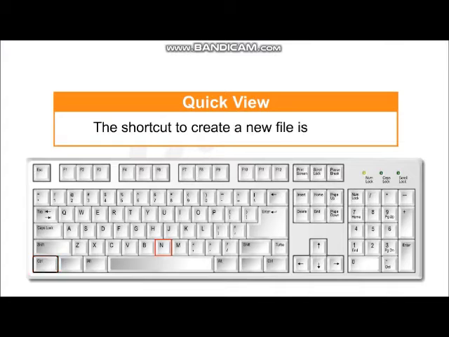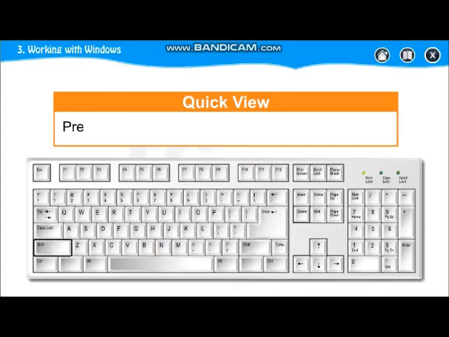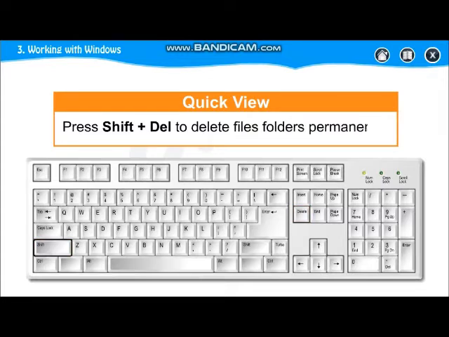Now the shortcut to create a new file is your Ctrl+N. Press Shift plus Delete to delete the file's folders permanently. Shift and Delete key to delete the files permanently. See, the red cursor is blinking here. I'm showing you. This is your shift, this is your delete. When you press this, the selected file will be deleted permanently.